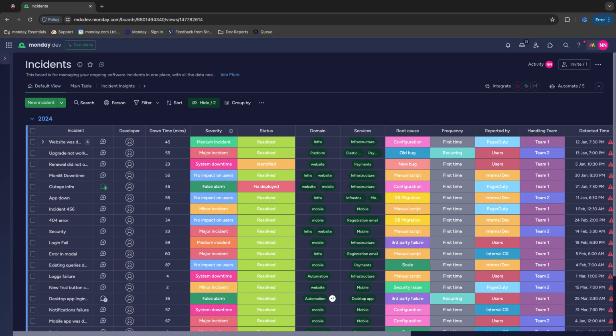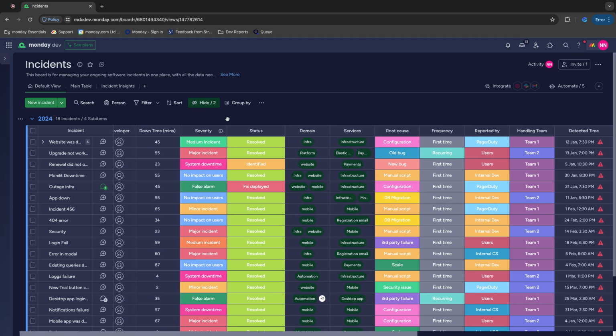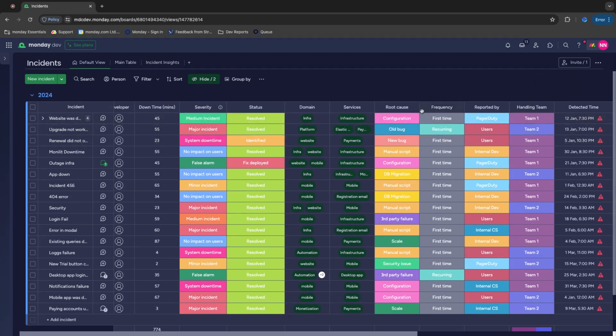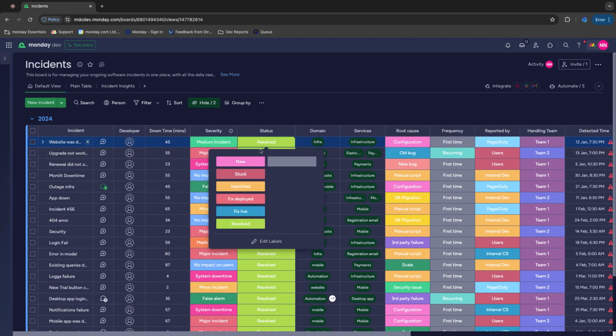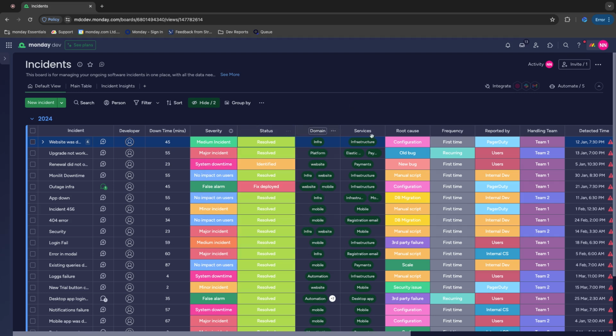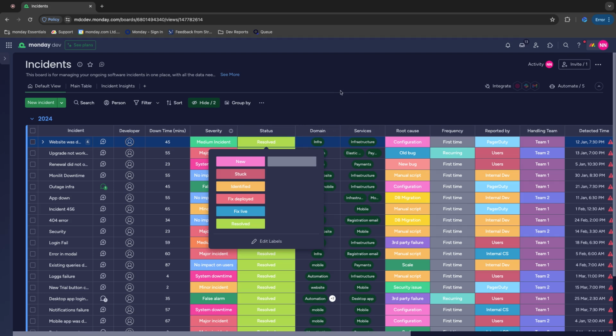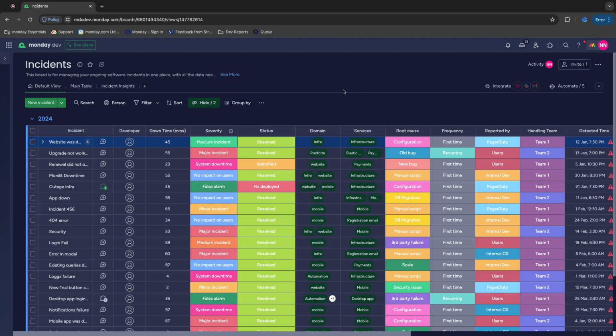So here is an example of how you can build an incidents board. And of course, this can be integrated with any of your alert and incident platforms. So whenever something happens, it creates an item or an incident directly onto your board. Here you can manage how much downtime, what's the severity, and what the different statuses are. And these are super important. Of course, everything here is customizable, so you can edit it and make your own columns.